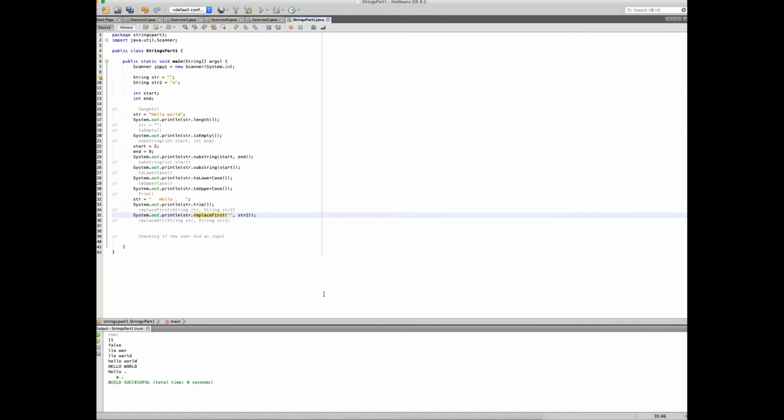Same thing we can do with the spaces. We can replace all spaces with a. So now we have hello, and all spaces have been replaced, or just the first space has been replaced. This is the same thing, but it will replace all of them.